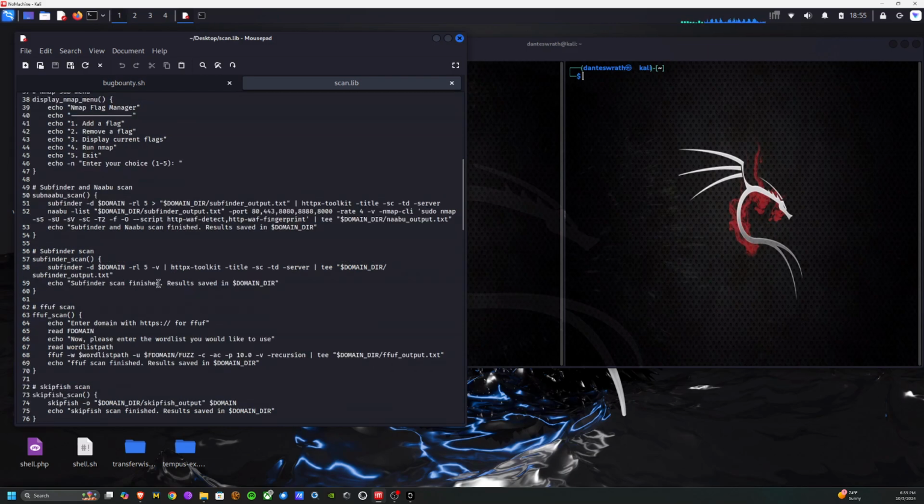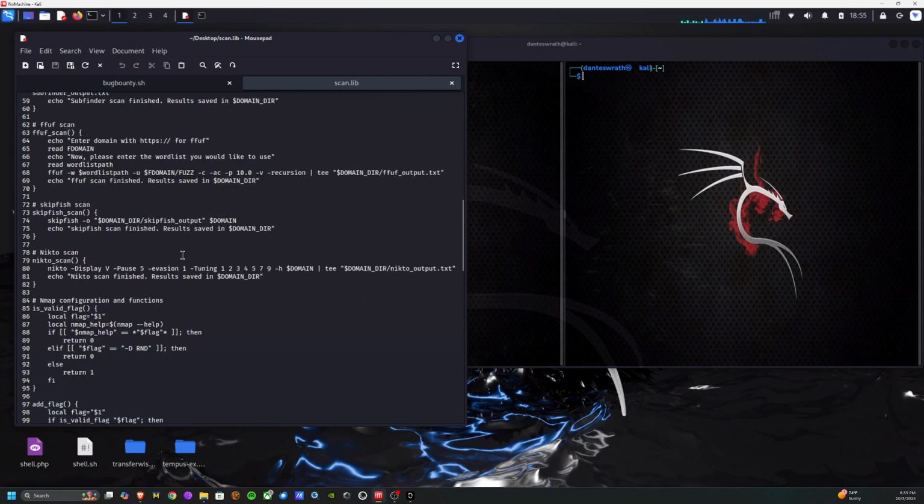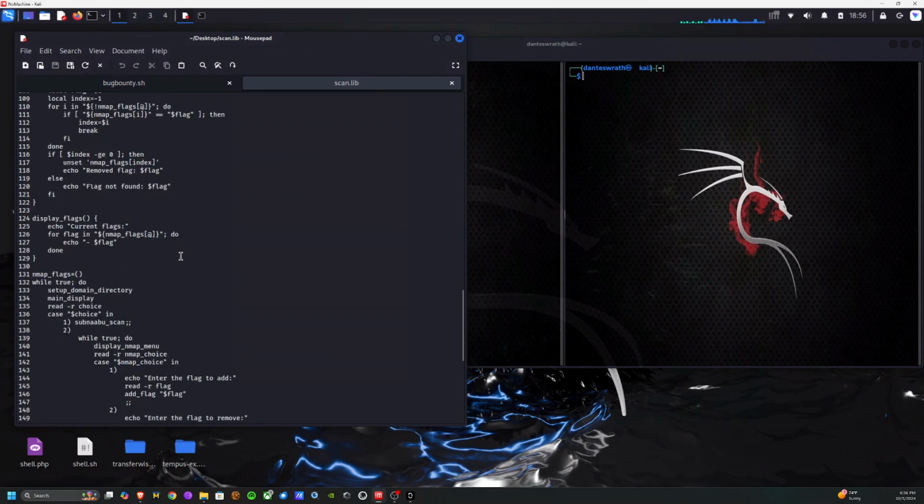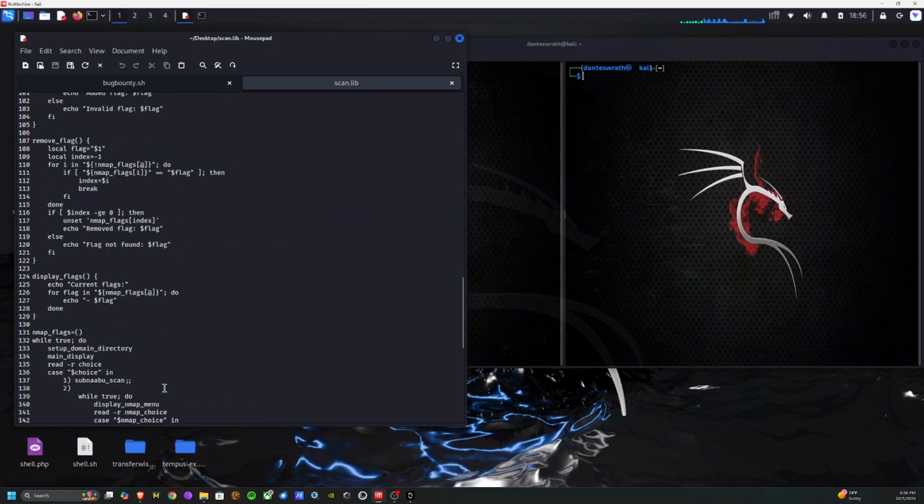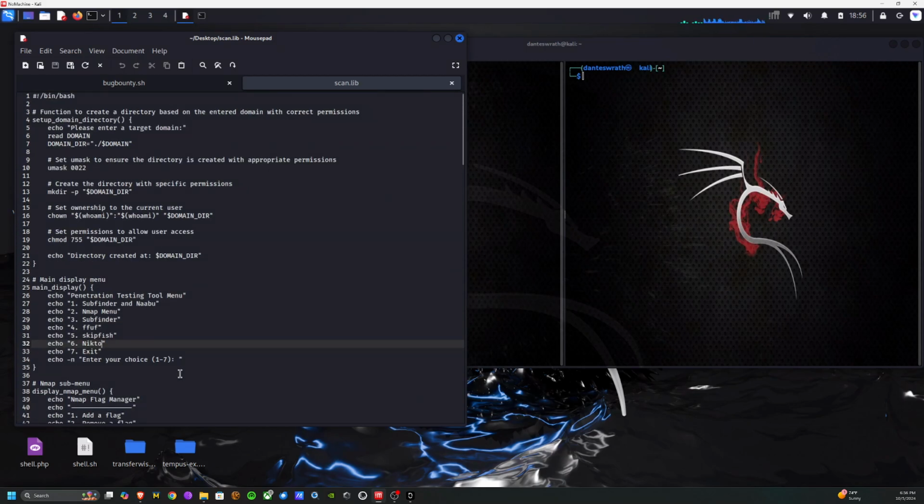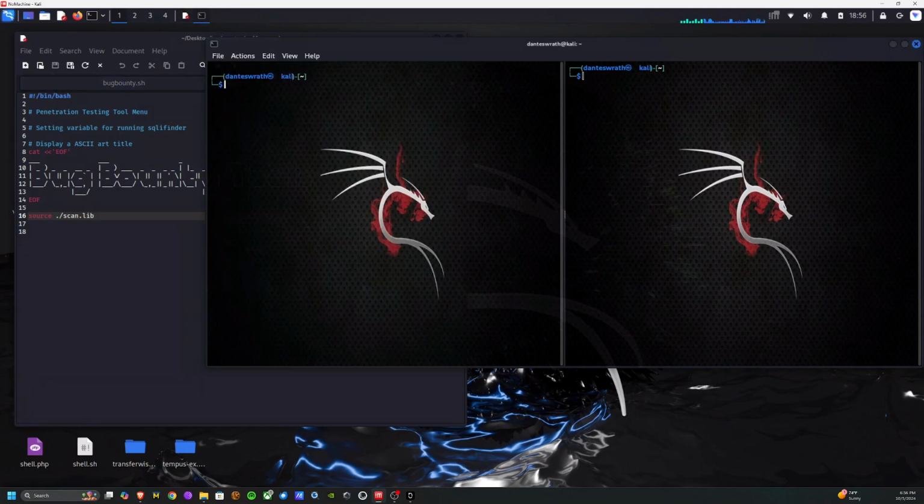But yeah, so this is just the meat and potatoes of all the functions and all the commands that I have my tools running and everything else. So that is it for that. I actually do have a target that I grabbed from HackerOne that we can go ahead and run our tool on here. So let's go ahead and do that real quick.